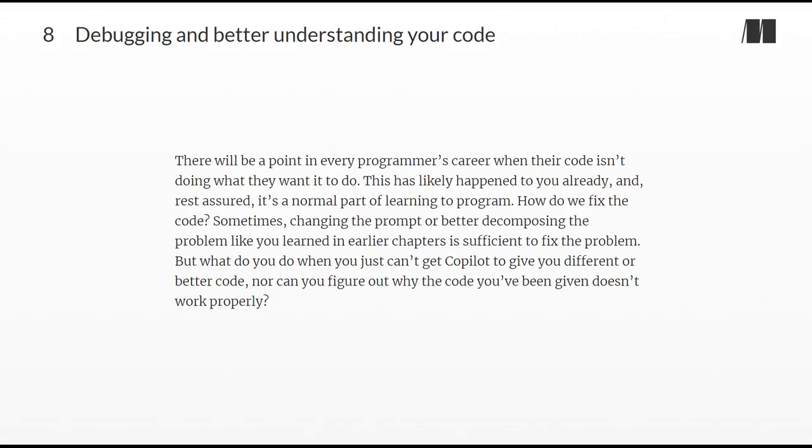Sometimes, changing the prompt or better decomposing the problem like you learned in earlier chapters is sufficient to fix the problem. But what do you do when you just can't get Copilot to give you different or better code, nor can you figure out why the code you've been given doesn't work properly?